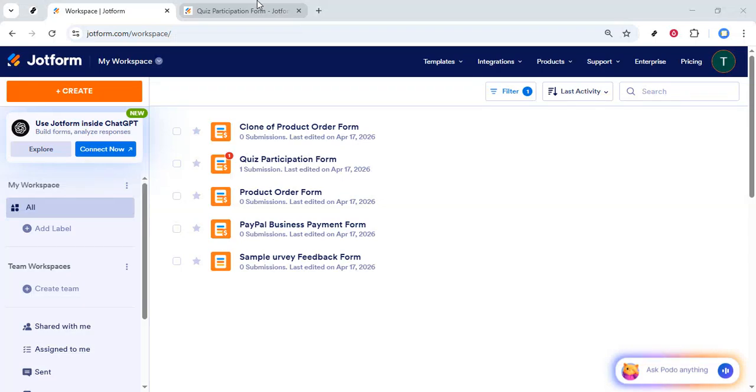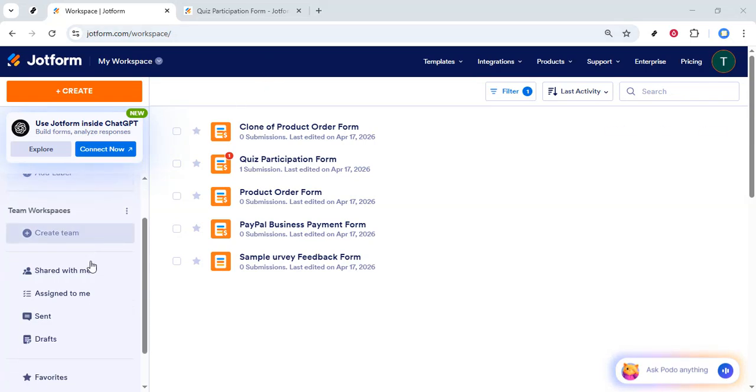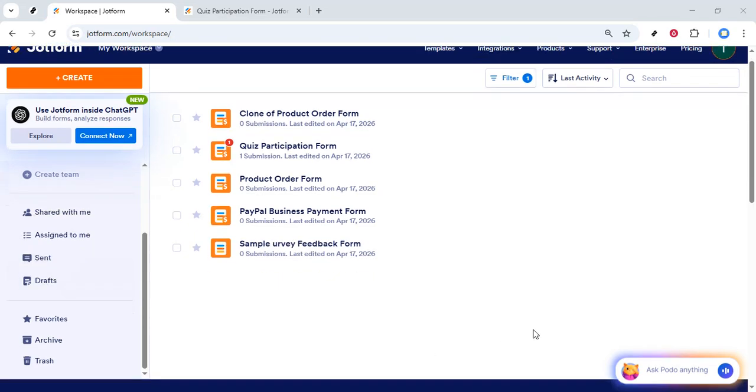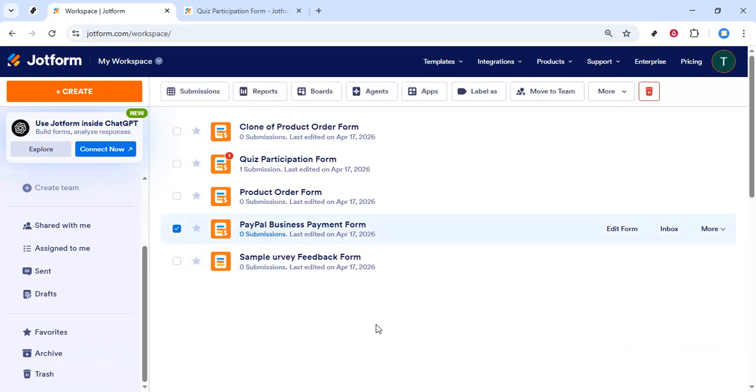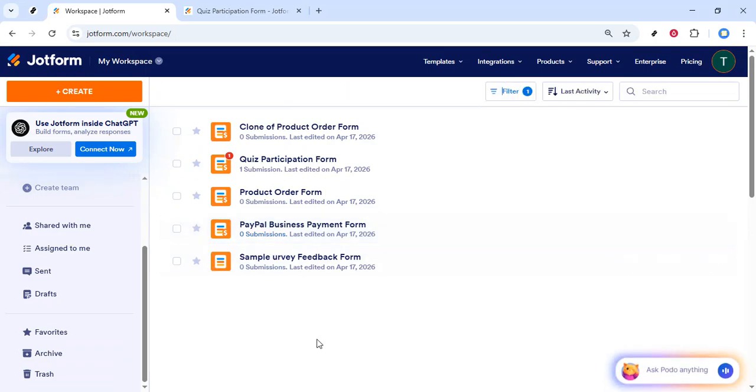In this video, I'll guide you through how to link your personal PayPal account to Jotform. Whether you're setting up a simple donation form or a more complex payment structure, integrating PayPal can streamline the payment process for both you and your users. So let's dive right in and make this connection seamless.